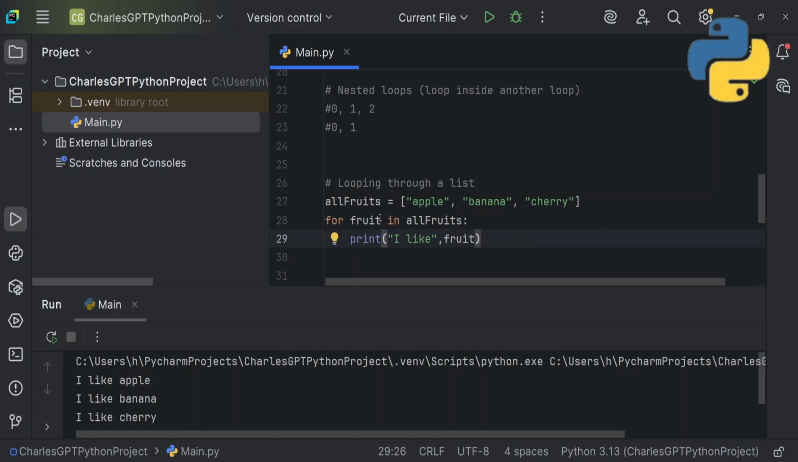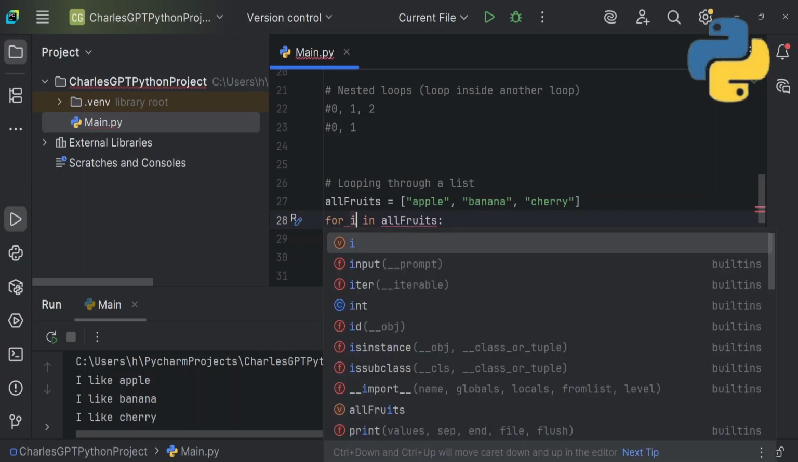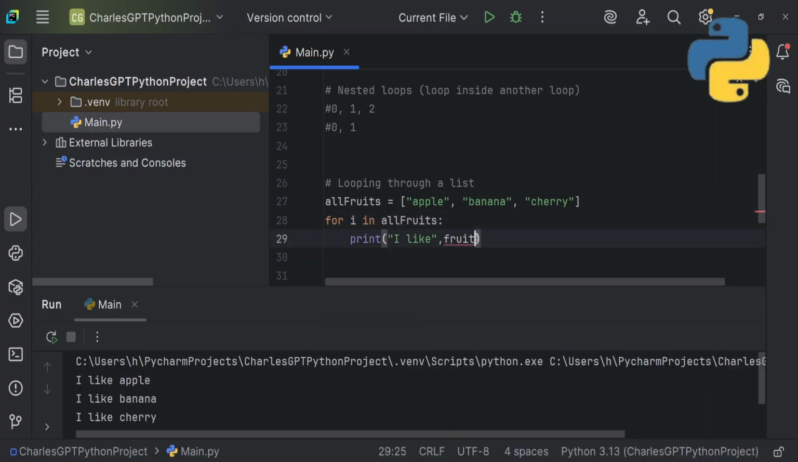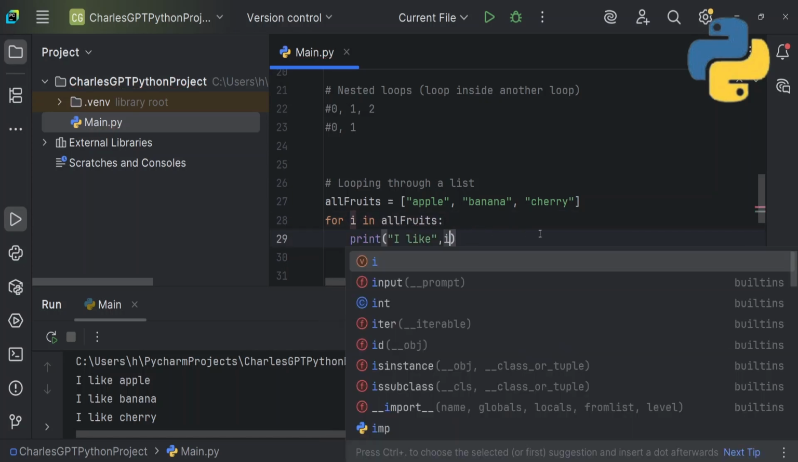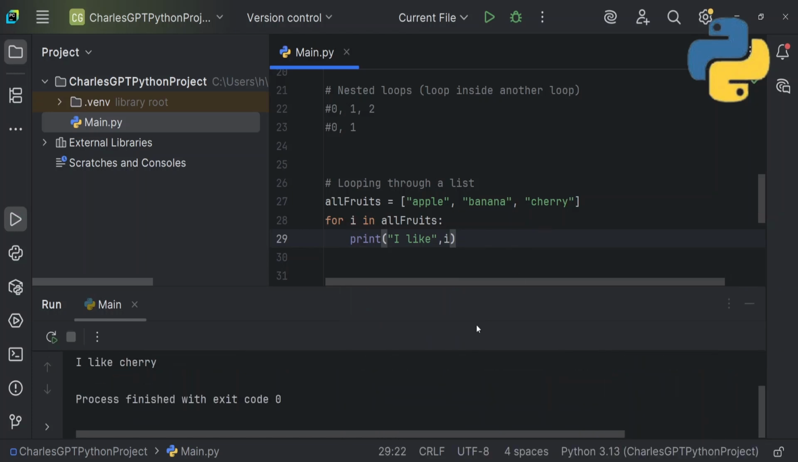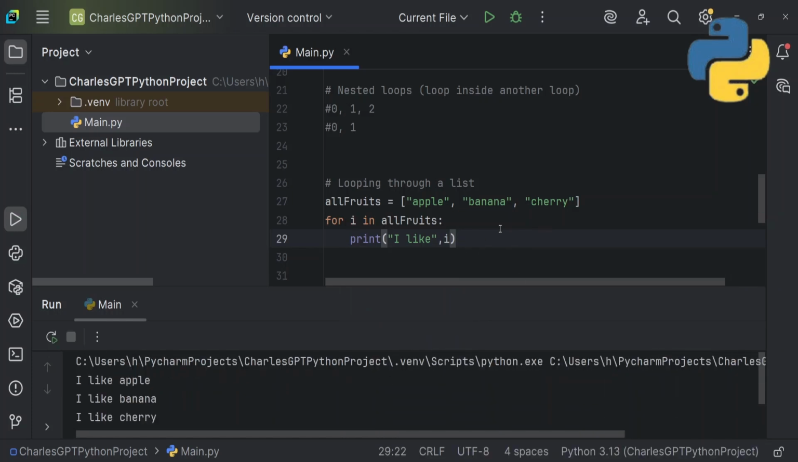So it doesn't matter what you name this. You can even name it i and change this one to i, and if I run it, it still does the same thing. Okay, so that's basically it. Just stick with fruits because I like making it understandable. In my list of all fruits, it loops through it and prints out every fruit.